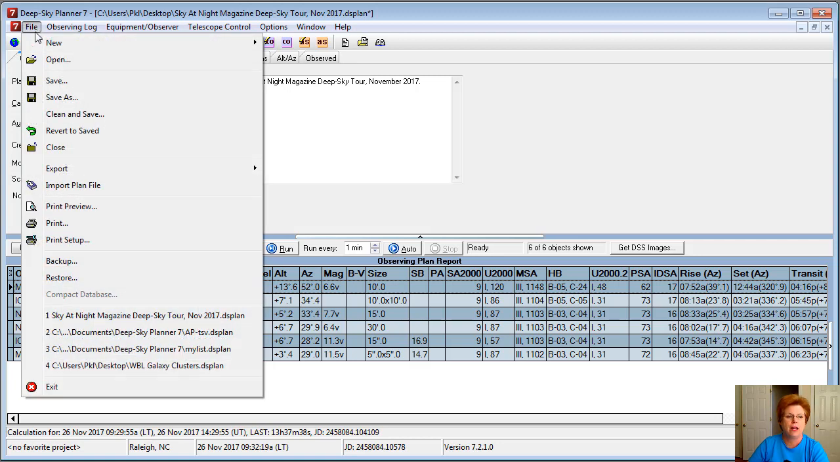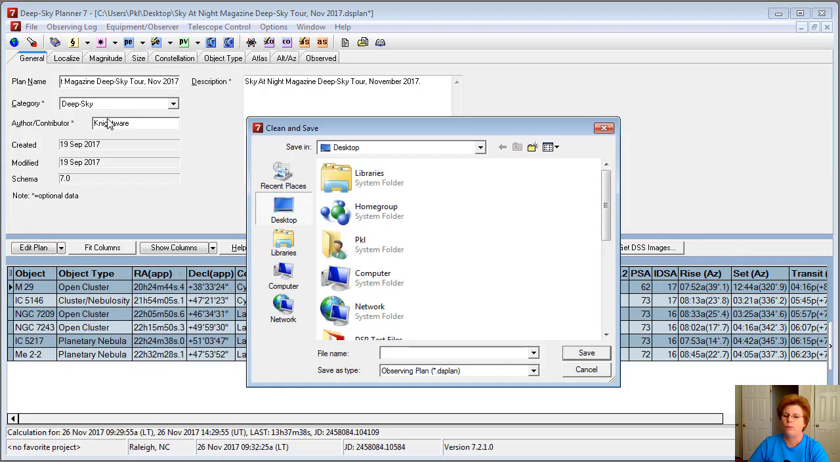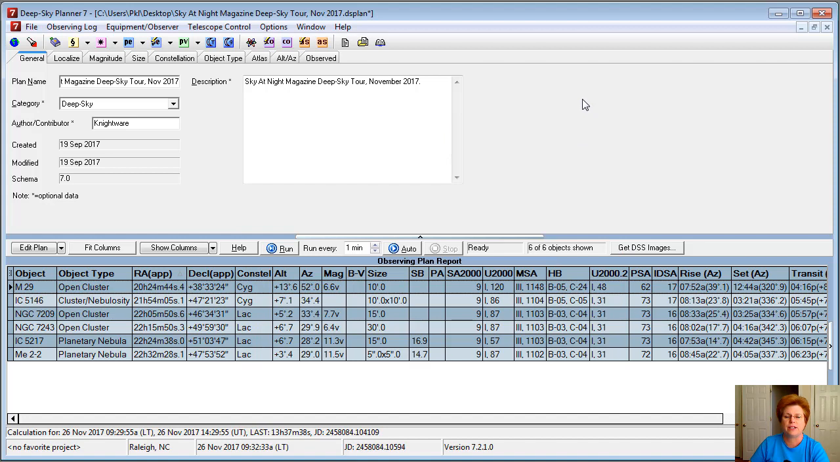So if you come to the File menu, look for Clean and Save. When you choose that option, it will show you the usual save dialog, but it will remove all the personalized information from the document. And you'll probably want to do that, but as we've already seen, it's not much of a problem if you don't.